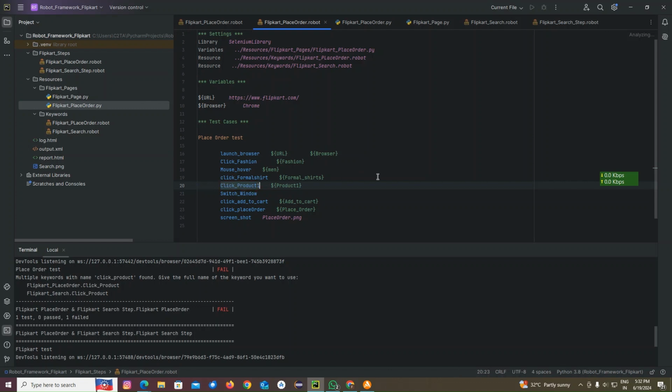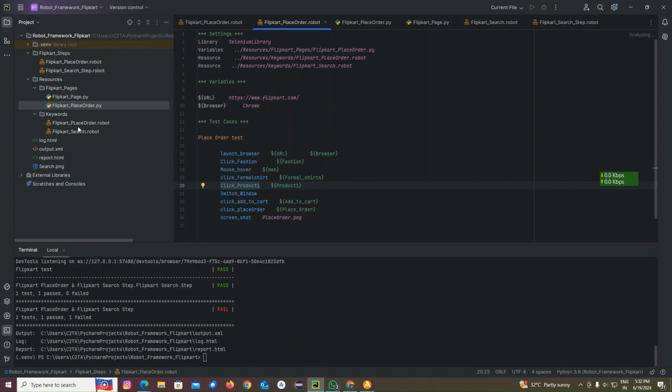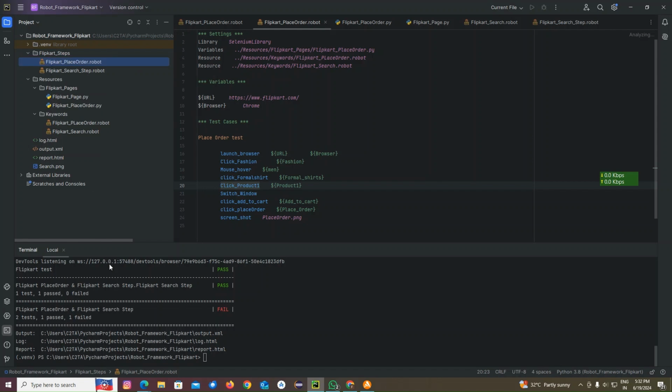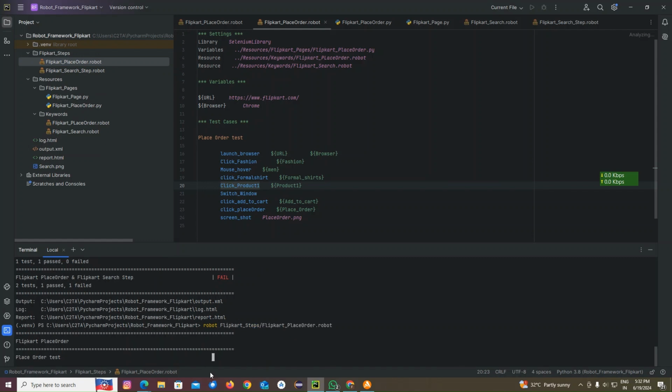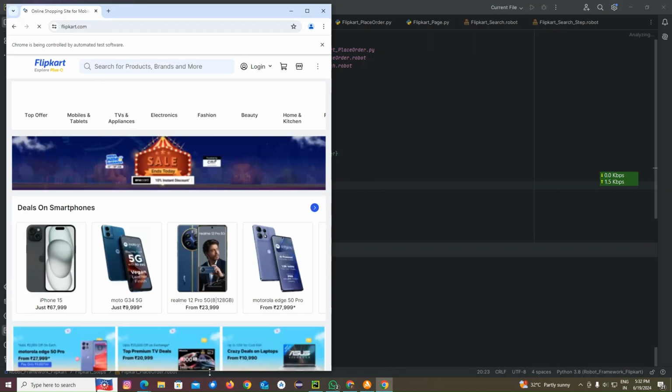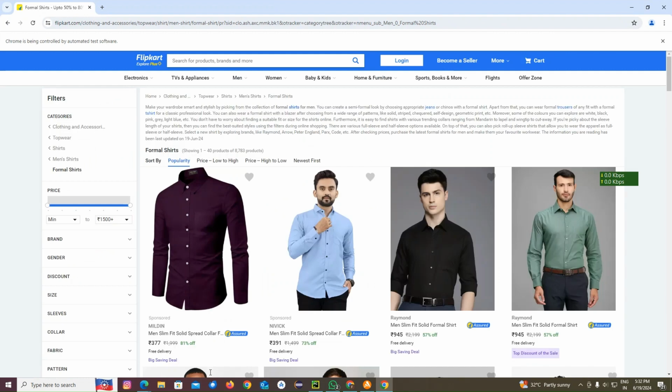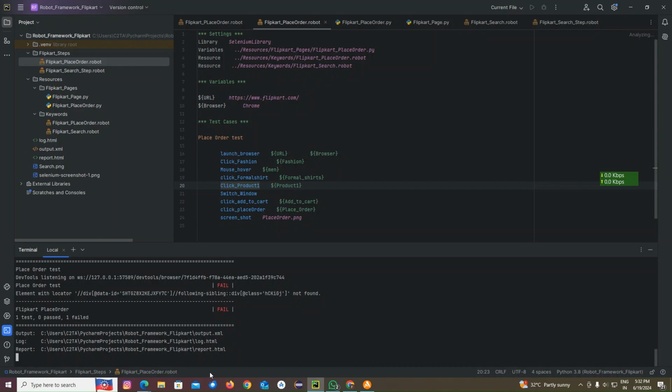I need to change this since there are two click products, right? There is a confusion here. I changed to product one. Let me try this one. I'll first run one test case. Let me see. One by one it will go. It's going to shirts. It went to shirts. Again, it's failing.